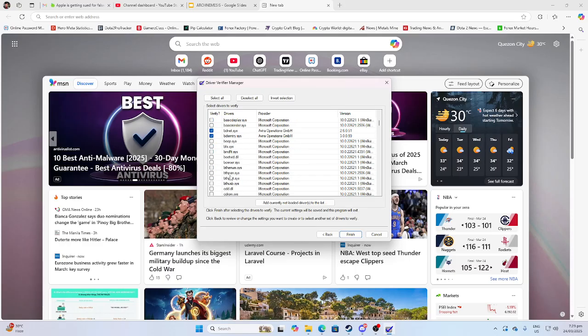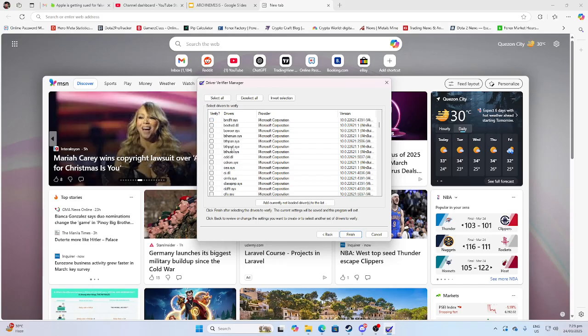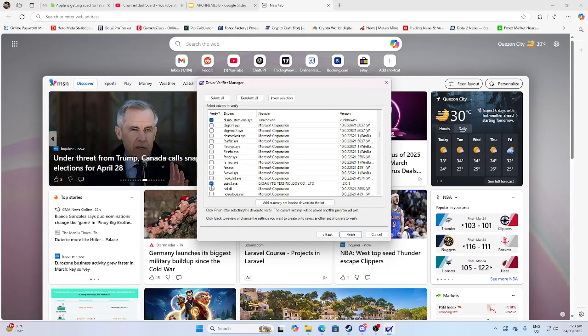And by the way, this is not the fix directly. Let me tell you, this is just how we will identify which drivers are causing the issue. And you gotta restart your PC after this.